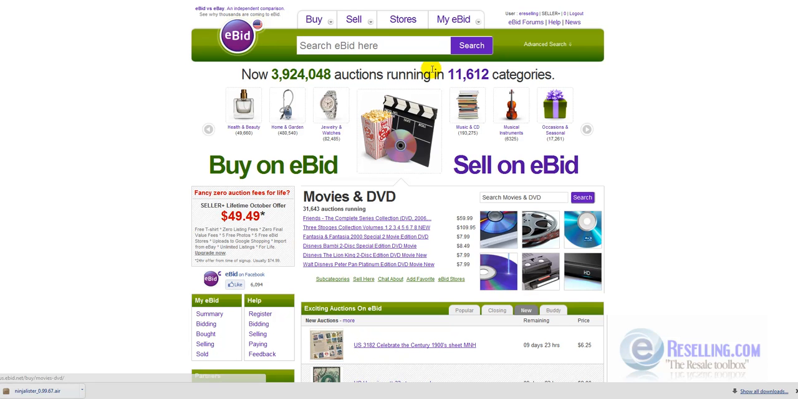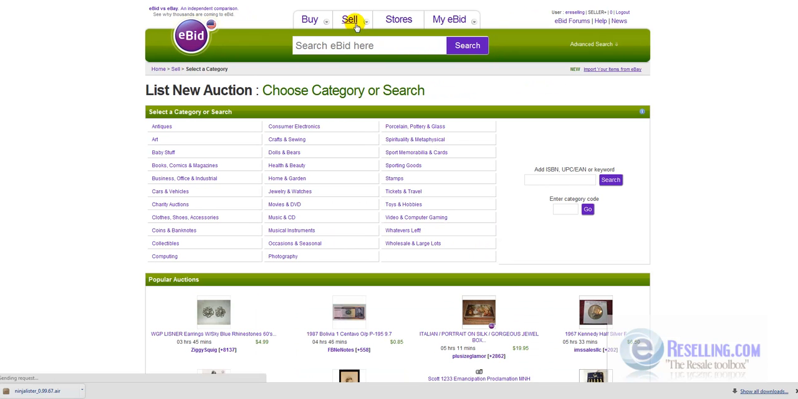Go to sell. And what we're going to do here, we're not going to just list individual items. That would take forever and it'd be a huge waste of time. They got this little button up here called import your items from eBay, which is brilliant. So we'll click on that.